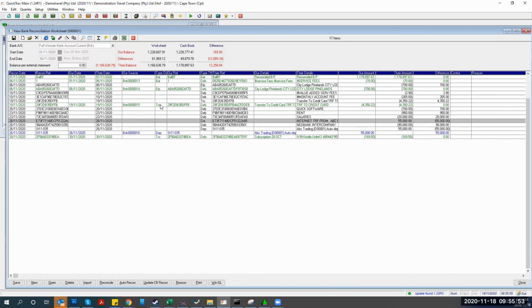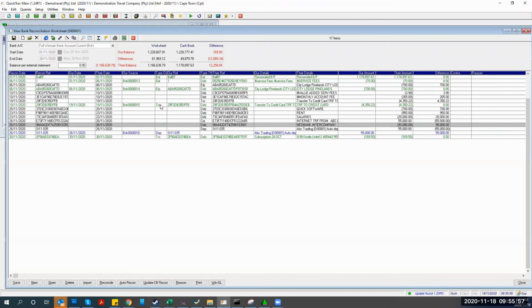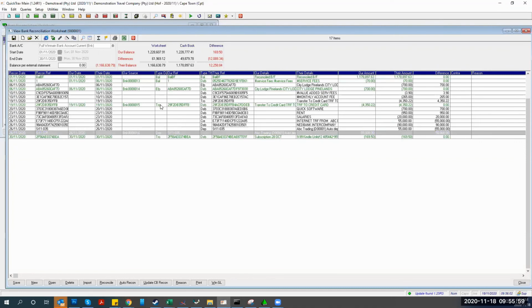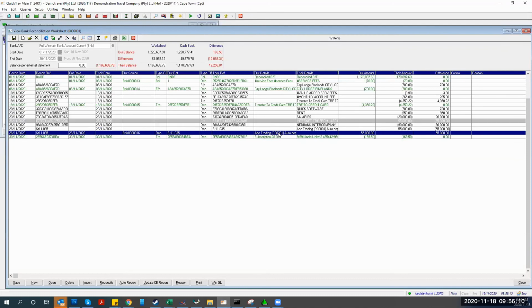Same story with my 55,000. Where is it now? Okay, did I do 2? I feel like I'm confused now. Is it this? Okay, yeah, this is my receipt followed by my bank entry.